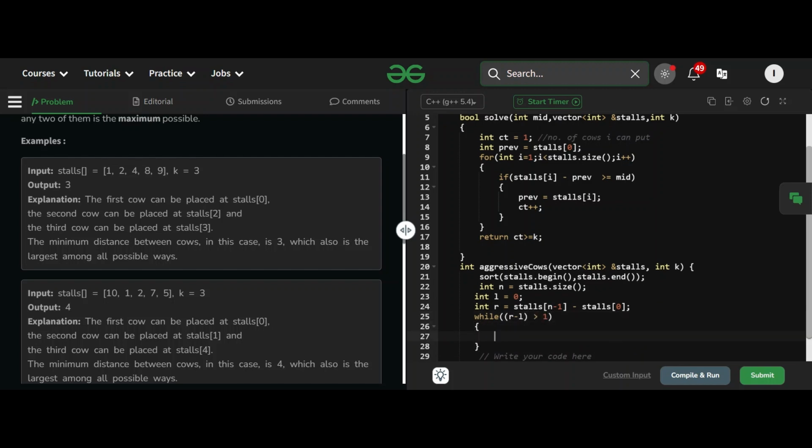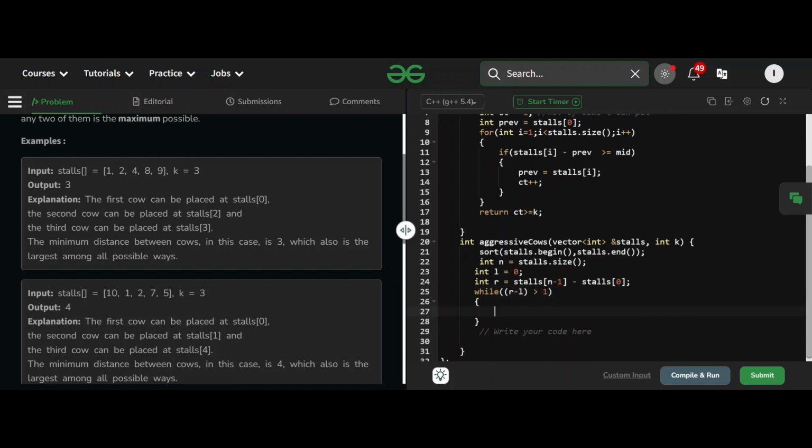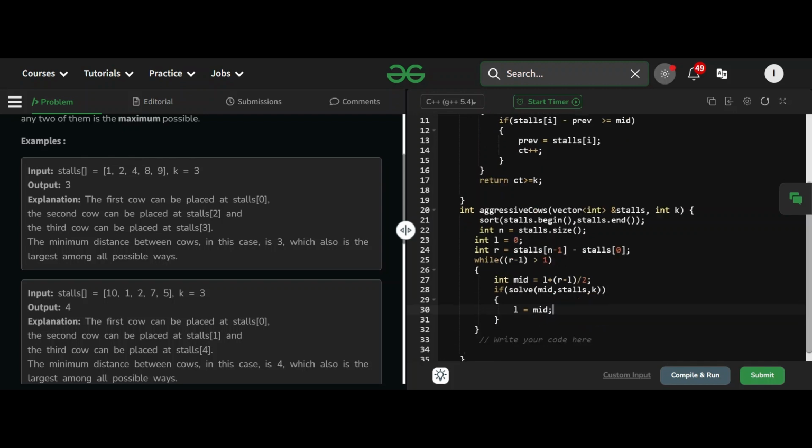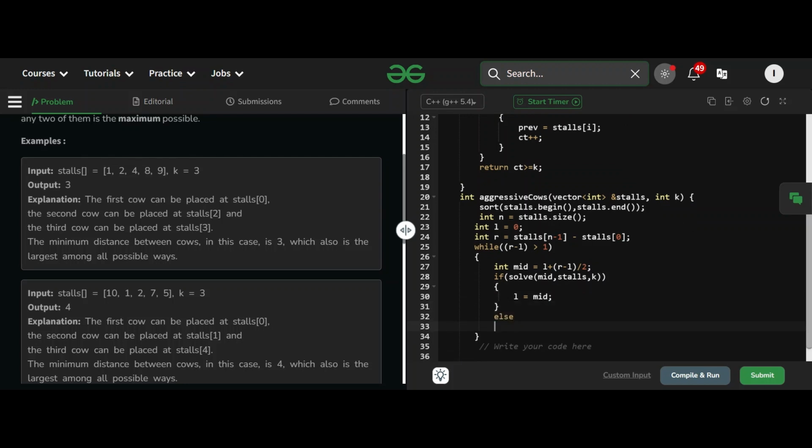So while r minus l is greater than 1. Now here we need to find the maximum answer. Maximum distance, right? So if it's possible for mid distance to accommodate k cows, then we can try for something greater than mid. So we'll put L as mid, and we can try from that mid to n minus 1 or r. Otherwise, if it is not possible, then we have to decrease our distance. So we'll put r as mid minus 1.